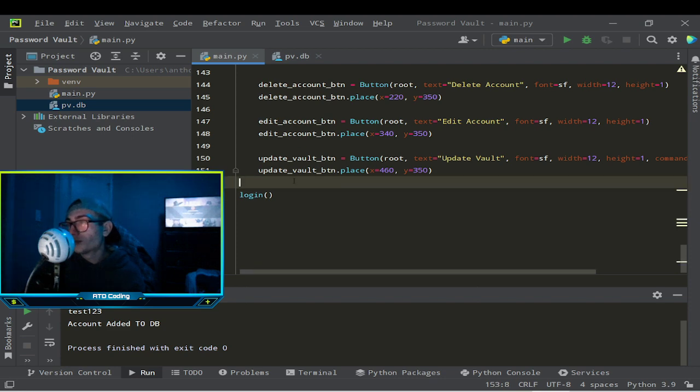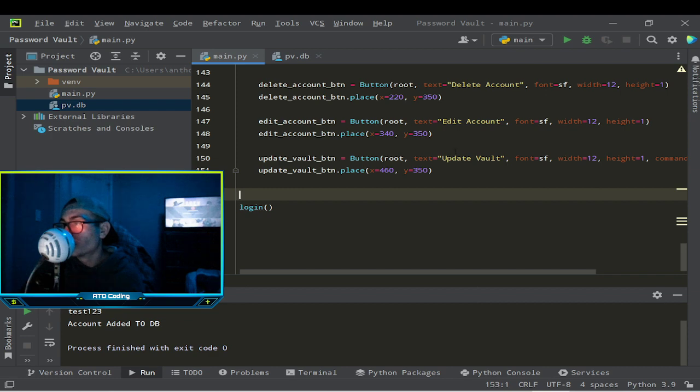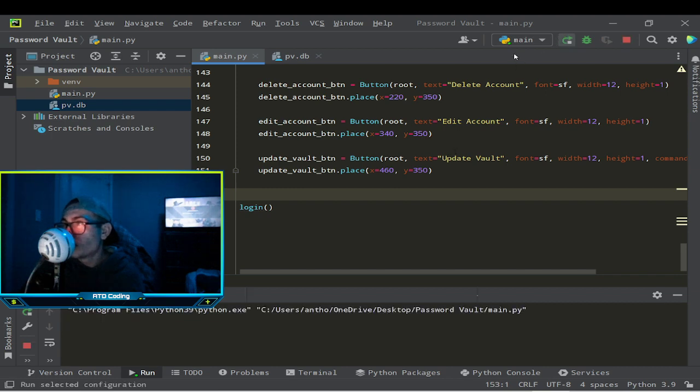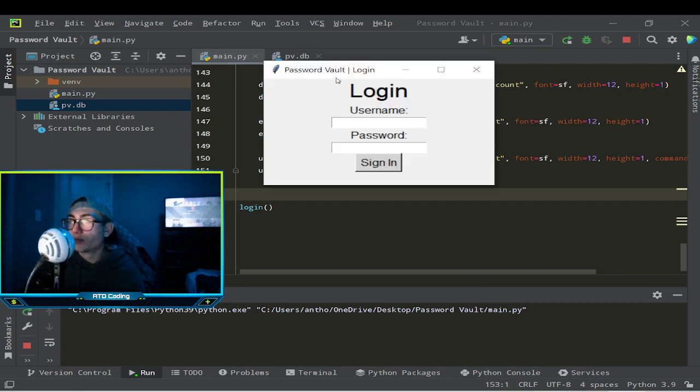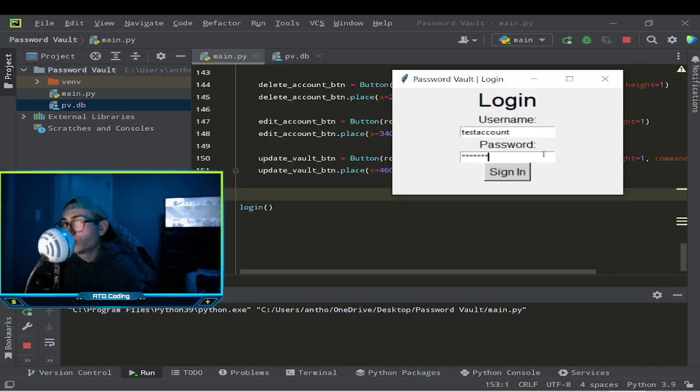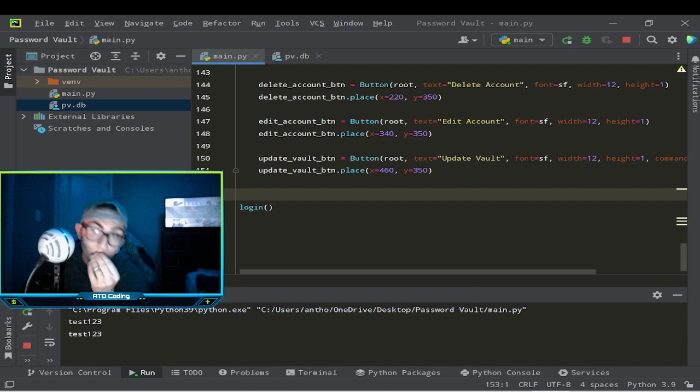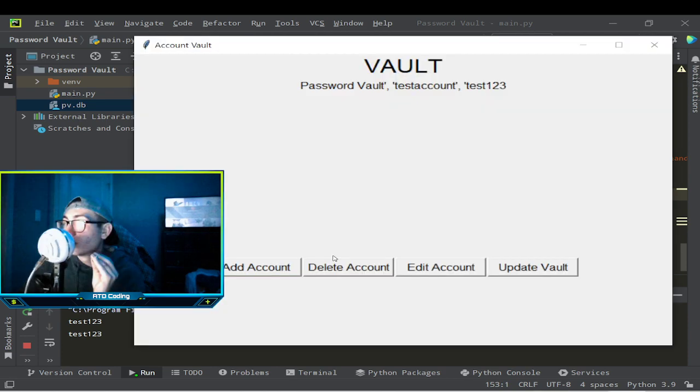And let's see what's going on here. I could actually just skip this login thing, but test account test 1 2 3 forces me to make sure everything's still working after I make my updates. Okay, so if we click update vault, so we get password vault test account test 1 2 3. So that's one of our accounts.